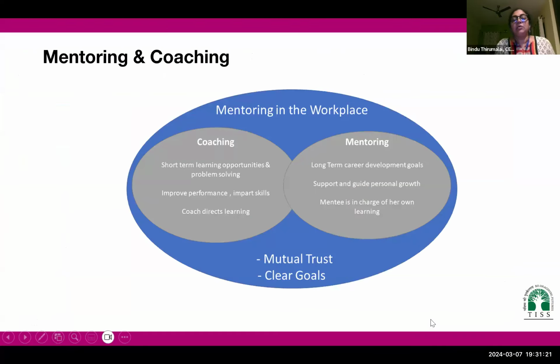Like I said, whether you're coaching, which is more short term and has opportunities for problem solving, or it's more long term and more towards career development goals, it needs mutual trust and clear goals. We did not mention this before, but it's very important for the mentor and mentee to have clear goals. When these goals are clear, usually the relationship and the mentoring process also become smoother.